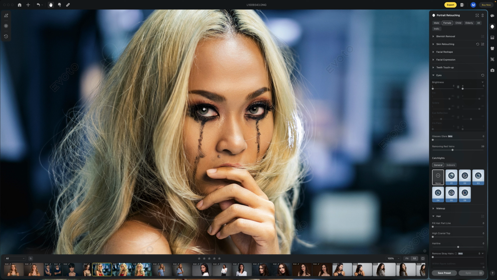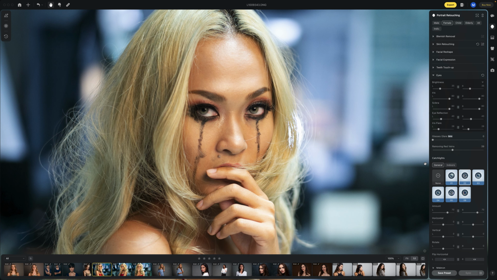The other thing I want to do is make her eyes a little bit brighter. So I'm going to bring that up to about 30. Let's flare the irises a little bit. This is a cartoonish, kind of superhero-y look, so we can get away with some things. I'm going to add some catch lights there. I think that looks pretty darn good. And now we can see the before and the after.